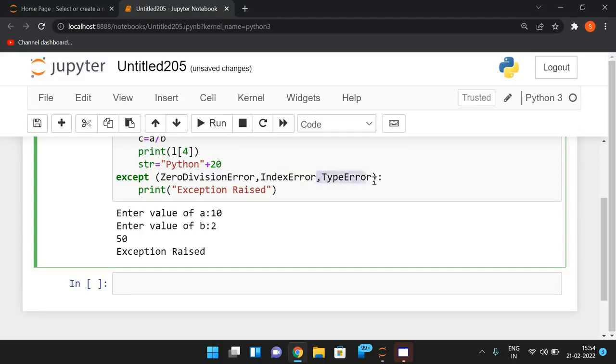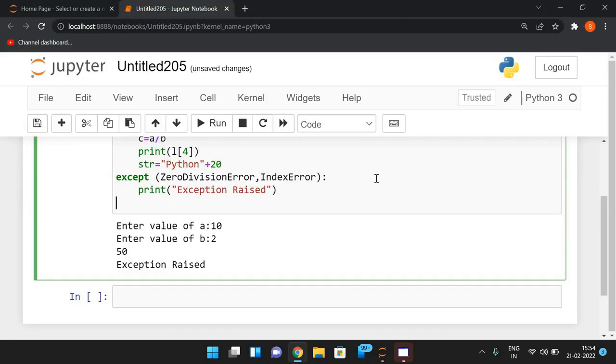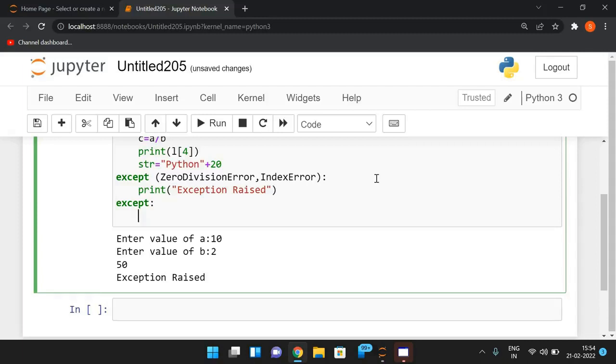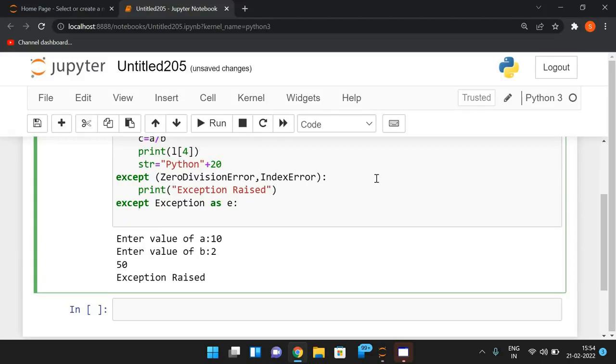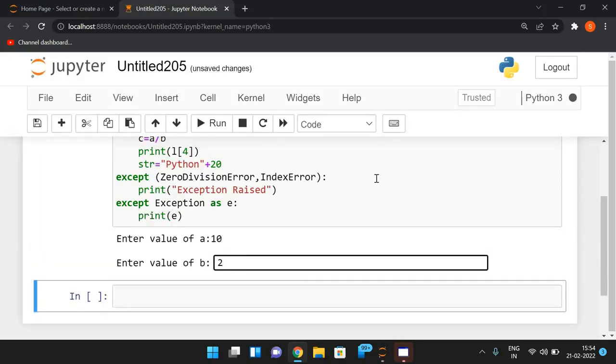Or else simply give the exceptions here and write one more except which can accept errors other than these two. See, type error, or simply just give except, or except Exception as E, so that whatever exception is raised will be stored in E. So print E. If you give 10 and 2, there is no zero division error, there is no index error.